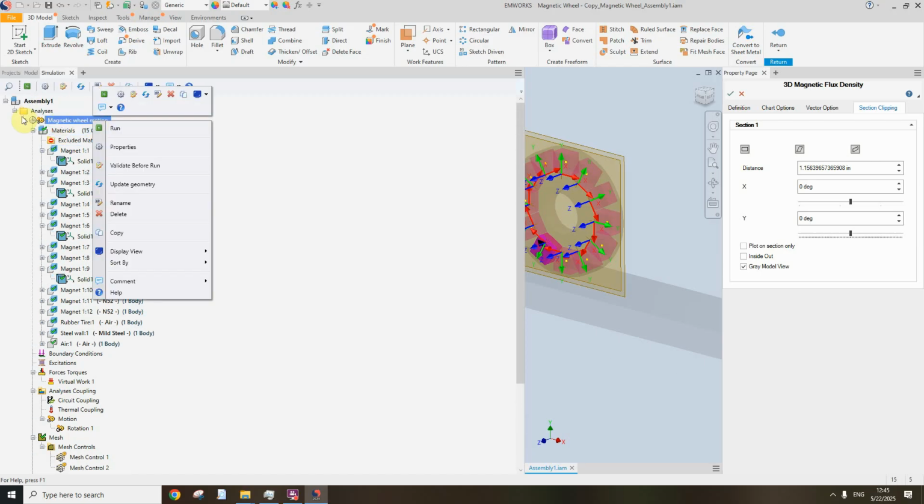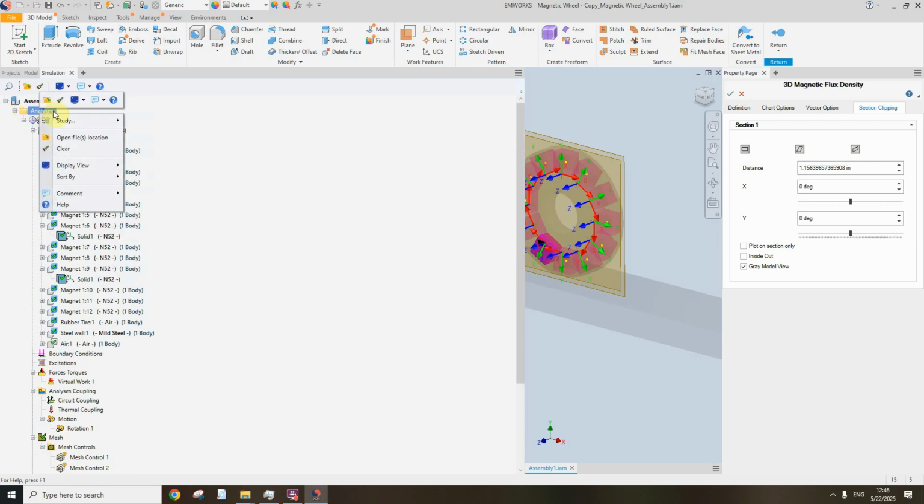To summarize, we have seen how to simulate a Halbach array in EMAG from start to finish. The software provides an efficient, user-friendly platform for finite element analysis of magnetic systems. This kind of analysis helps optimize magnetic designs by providing clear insights into field behavior.